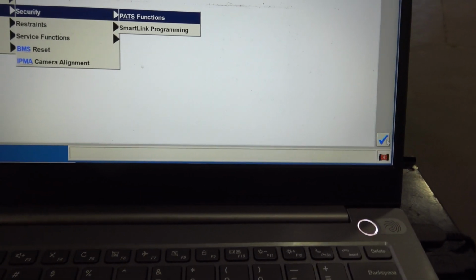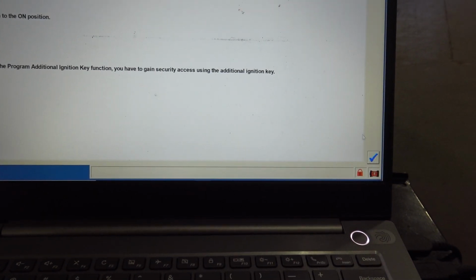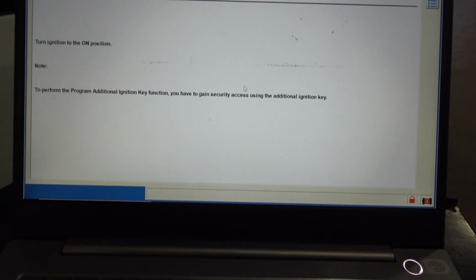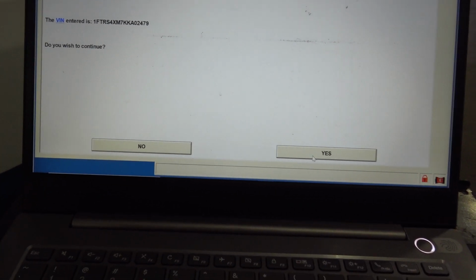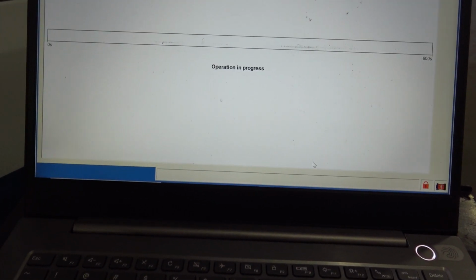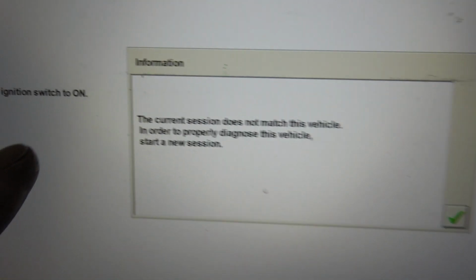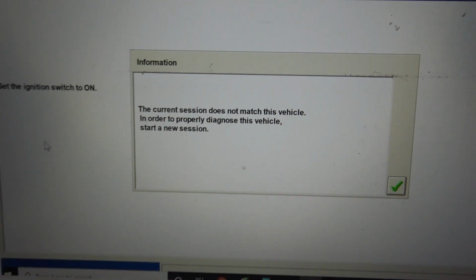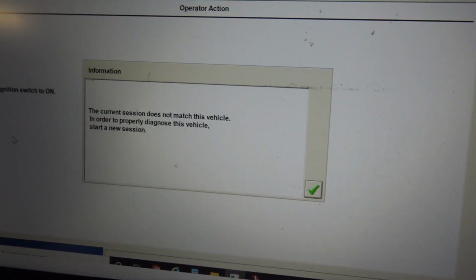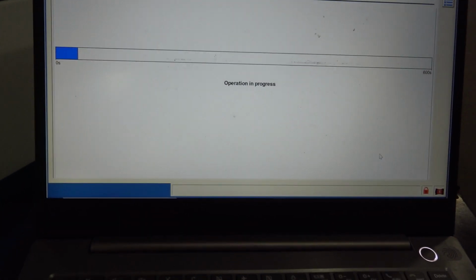It's hard for me looking through the camera screen to see what I'm doing. Won't lie about that. And that is our VIN number. Yes. And this will take 10 minutes. So I'll show you that error that we were having before. This is the error I was getting: current session does not match the vehicle. And that was all because of this aftermarket baloney that's installed. I'll see you guys in about 8 minutes or so.